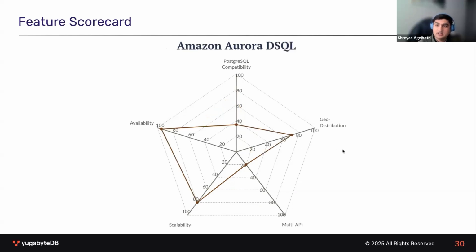Let's take a look at DSQL. Now, we fully realize this is in preview. So, some of these scores might change as the feature moves towards its general availability. But right now, the Postgres compatibility is pretty low, given all the restrictions. In terms of availability, it scores very high marks because it has a multi-region active-active kind of architecture similar to Yugabyte, and it can handle zero downtime upgrades and so on.